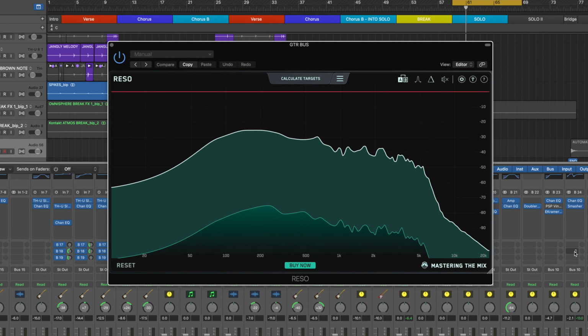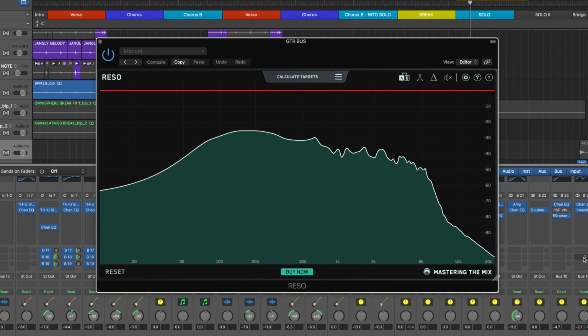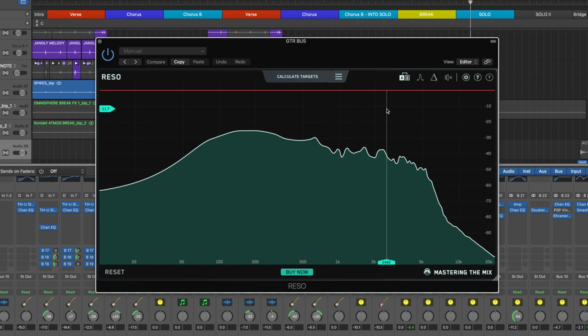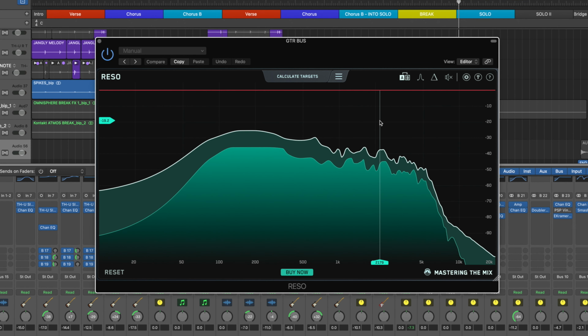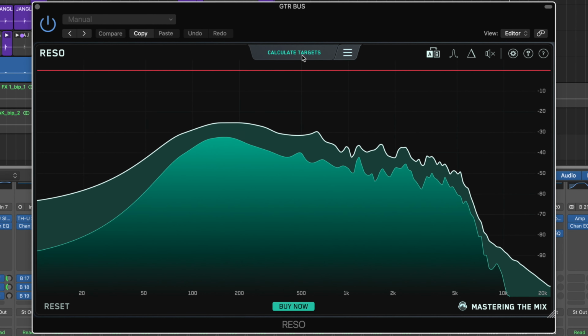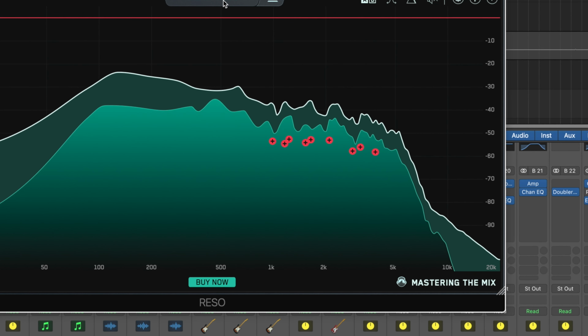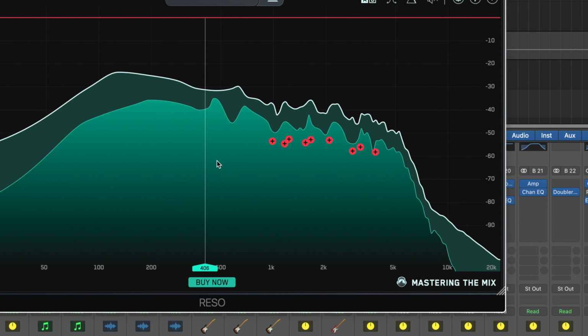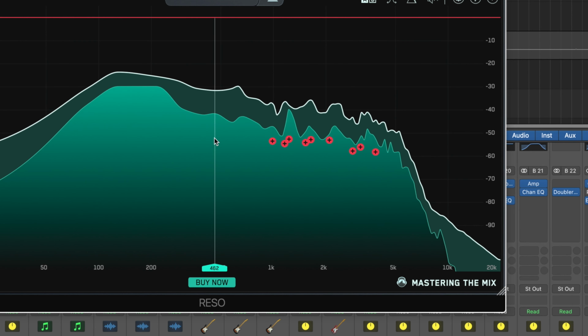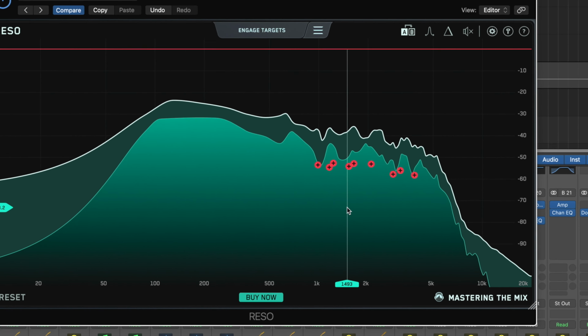So we're greeted with a pretty simple GUI here. Spectrum analyzer, and some icons up top. RESO is designed to be quick and easy, and here's what you do. You gotta hit calculate targets, and instantly RESO gives you suggestions for both the potential problem frequencies and the best gain reduction to achieve a transparent correction.